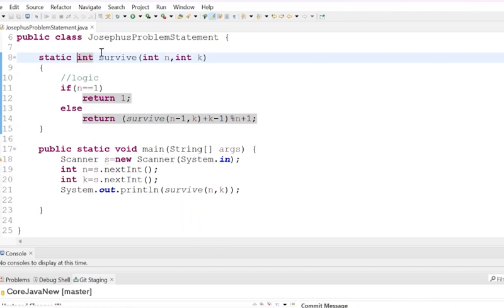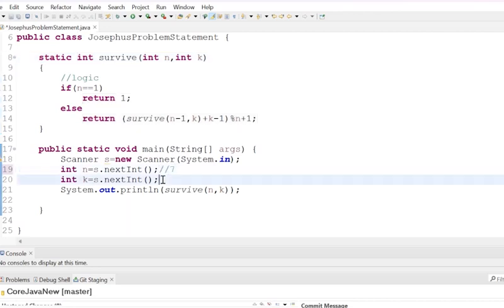Let's check if our n value is 7 and k value is 3, whether we are getting the output as 4 or not. So I'm just running the code.